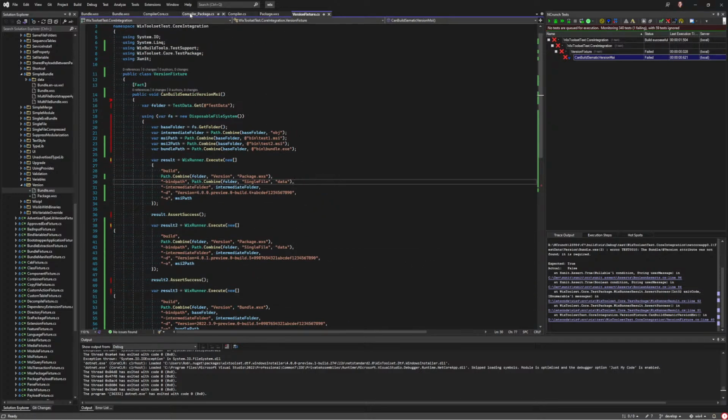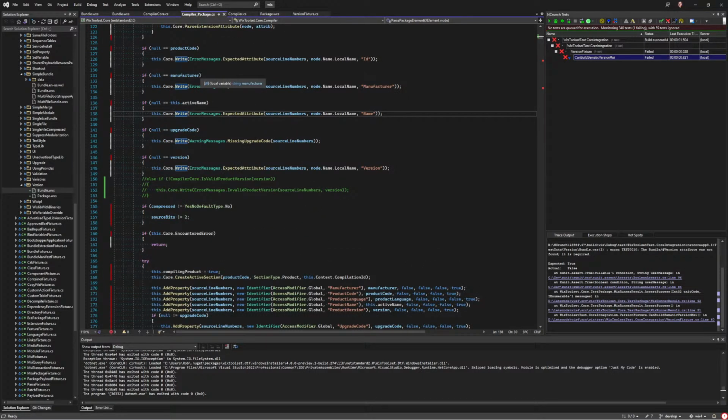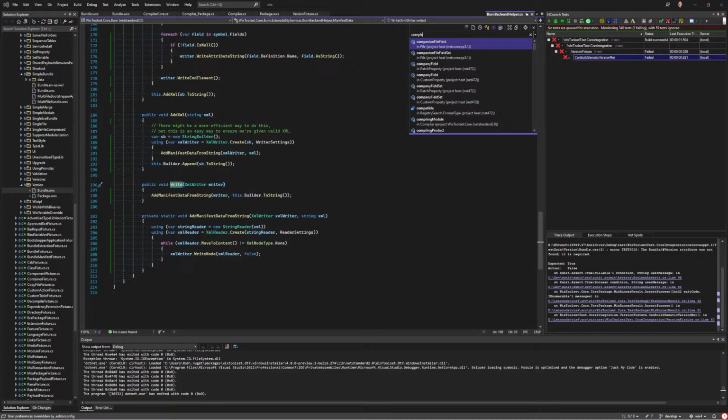I had the compiler package. Excuse me, I was a bit sick over the weekend, so I'm still dealing with this cough. Trying not to do that here.